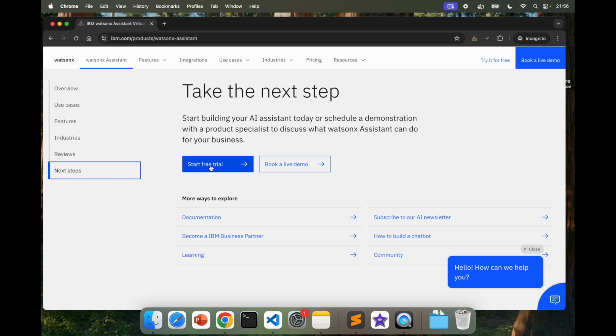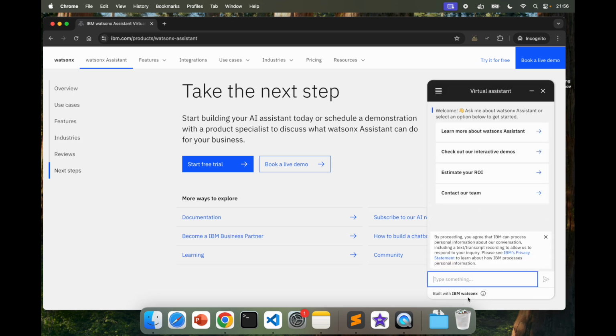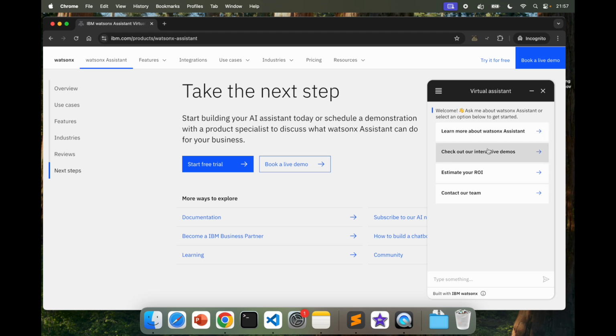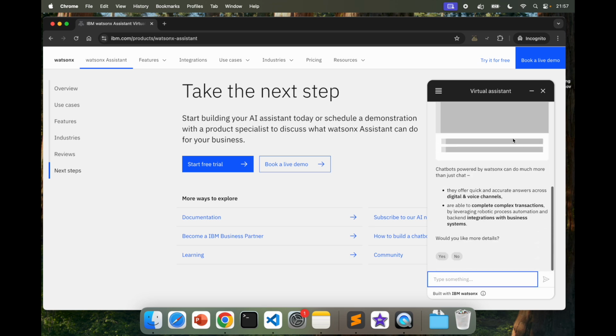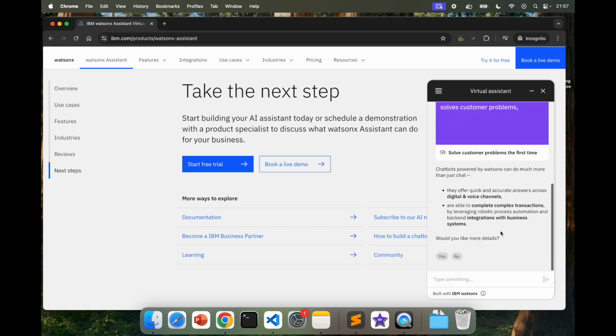So I would recommend you go to start a free trial, but before that, you can go to the bottom here and actually you can play with IBM Watson X Assistant, which is incorporated in their website. In here, you'll probably see it says, Welcome, ask me about Watson X Assistant, or select an option below to get started. Now I can go through one of these options. I can say learn more about Watson X Assistant, and it will tell me more about it. It will give a video with a demo over here of how WatsonX Assistant works. You can read about it, and if you want to know more details, click on yes.